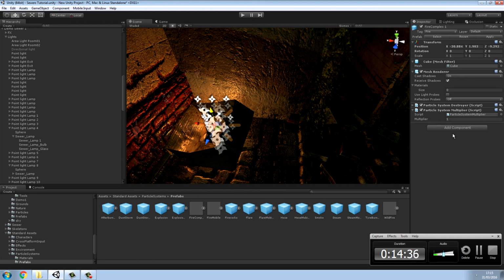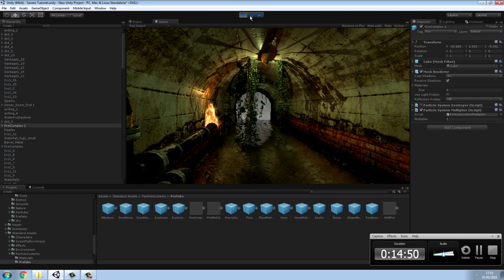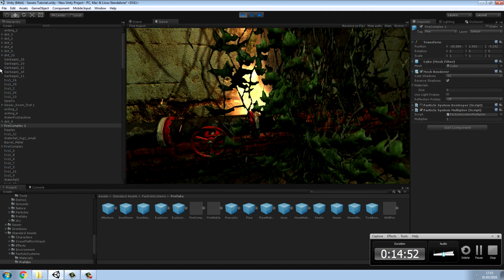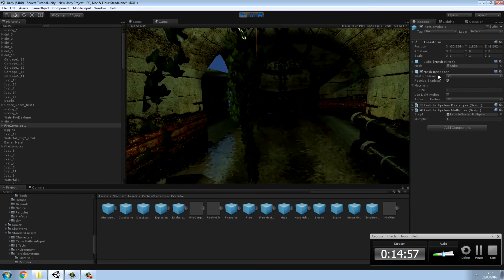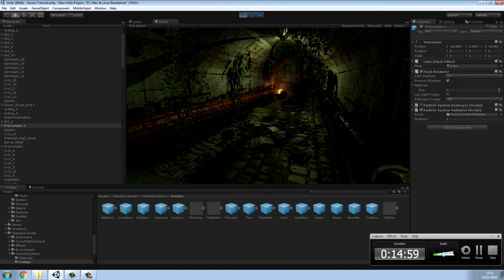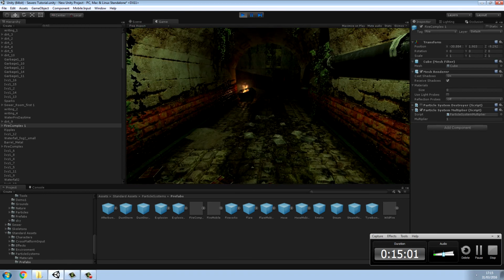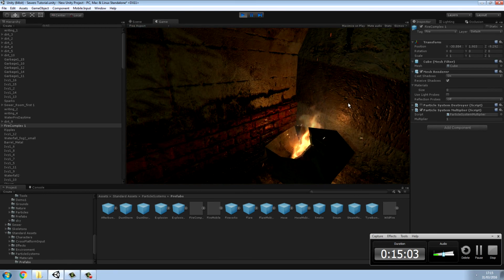Now what we want to do is we want to make sure we don't have a destroyer on this. No, we don't. That's cool. Yeah, we do. There it is. Destroyer. Untick that because we want that to burn forevermore. So let's see what that looks like. There we go. Oh, there's the fire I put on before. Now that is the only trouble with the sewers level. It all looks a little bit similar. So there we go, we got the box burning.